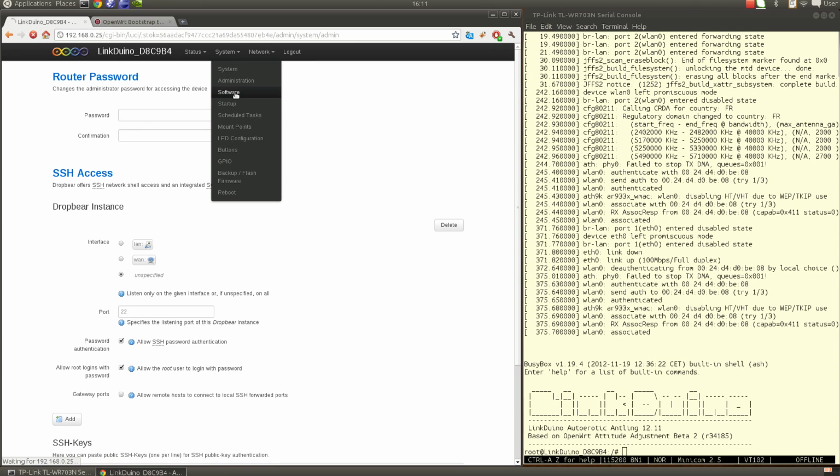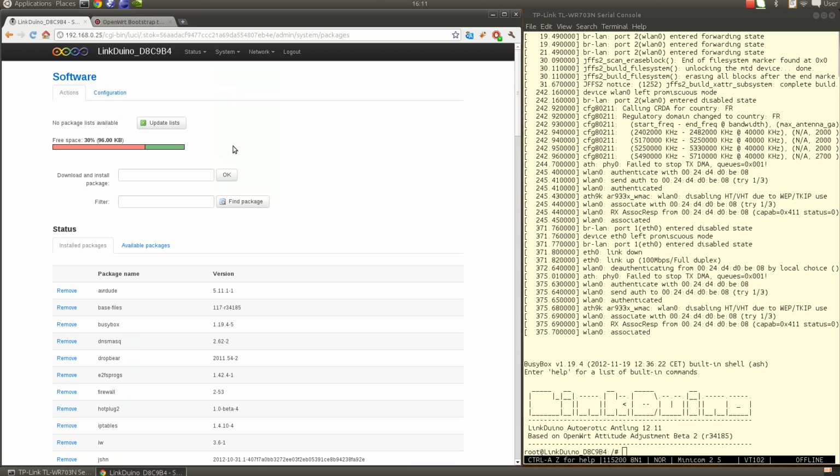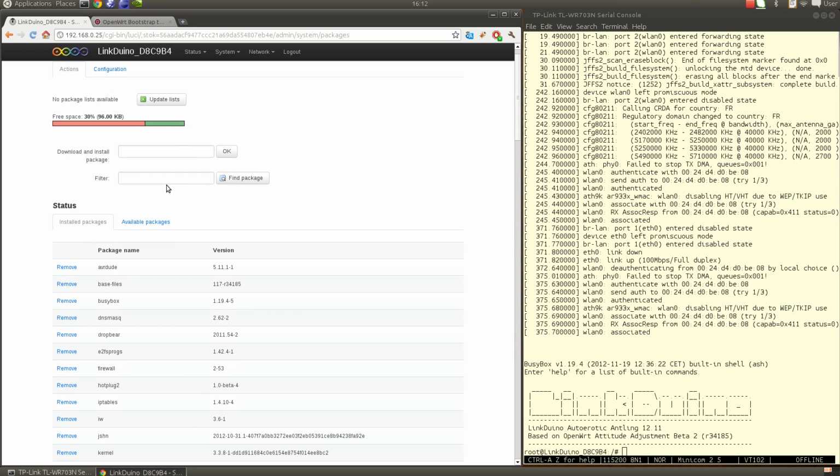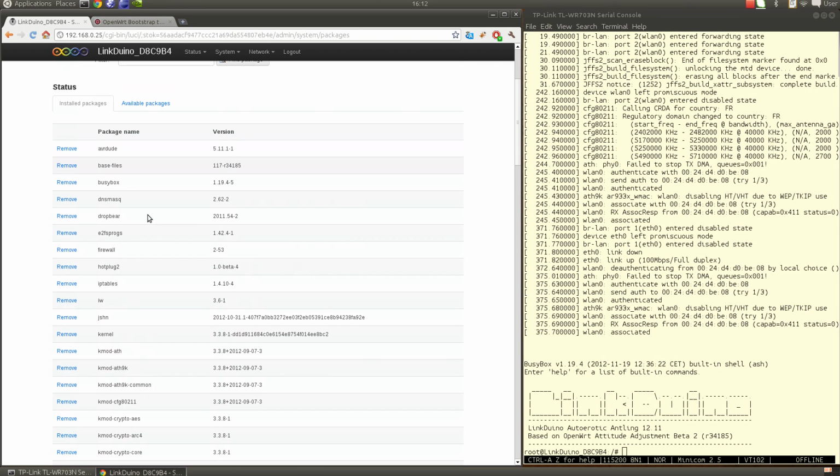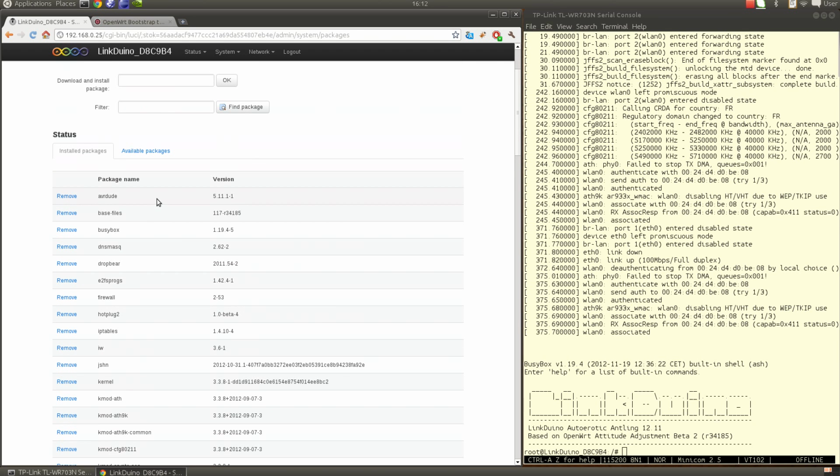For the software, this is where you can list all the software packages installed on the machine, as well as an indication of the available free space on the root file system here. So we have only 30% left, which is like 96 kilobytes. So we are not speaking about megabytes here. And this is the list of all the packages that are installed on the machine on the default root file system.